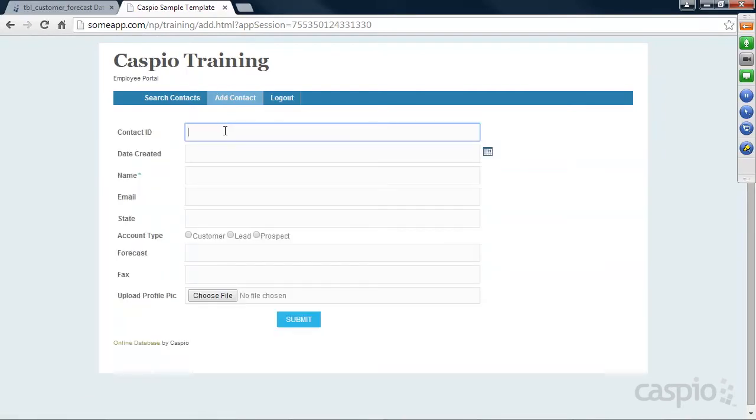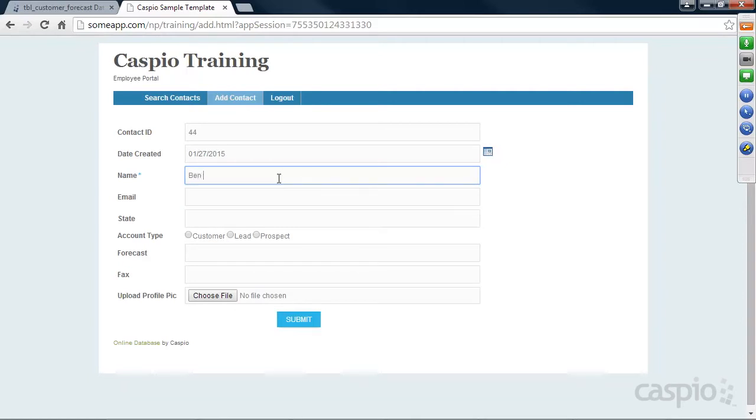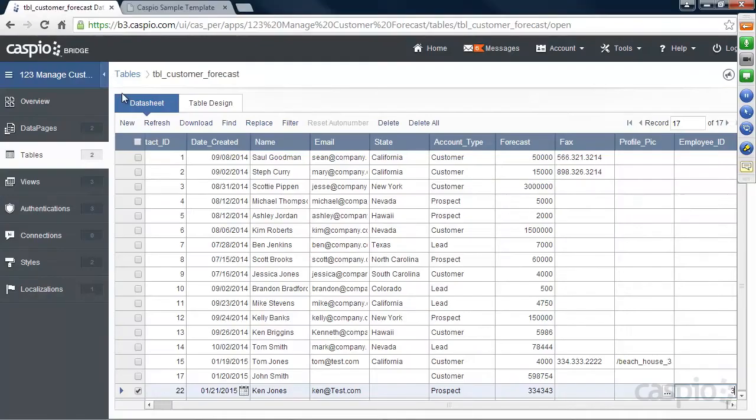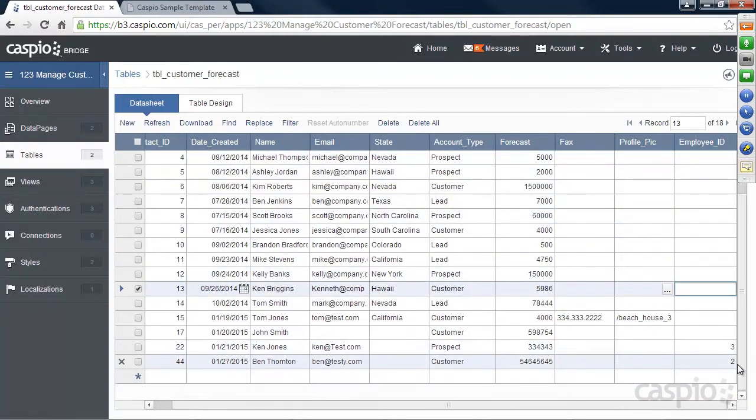And Skylar is going to submit the form as well. Customer, some forecast, submit, refresh, scroll down. You can see how we're stamping Skylar's ID now inside this table. And now we can tell who was the employee that submitted this actual record inside the customer forecast table. Okay? And this is how we do that.